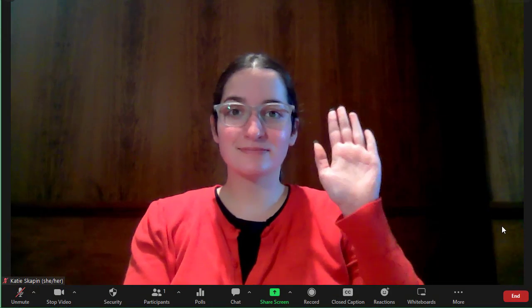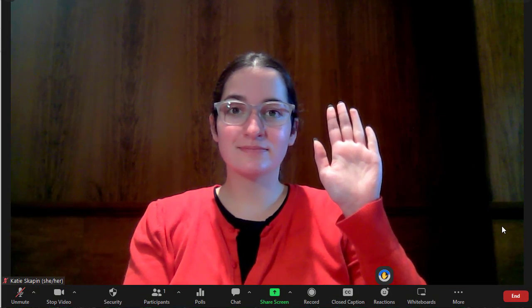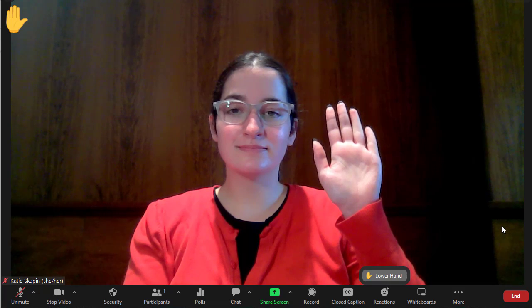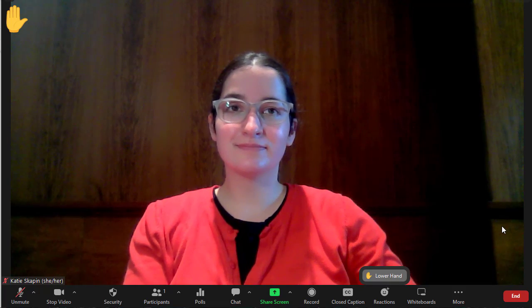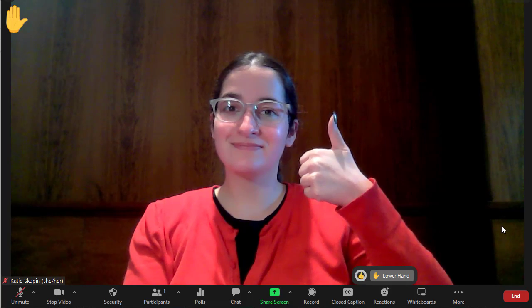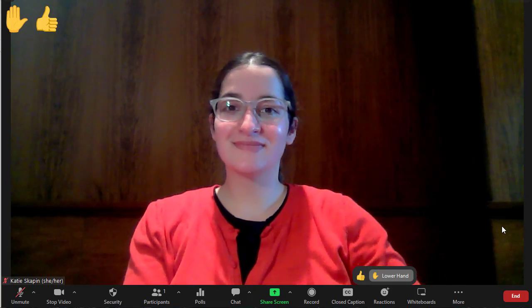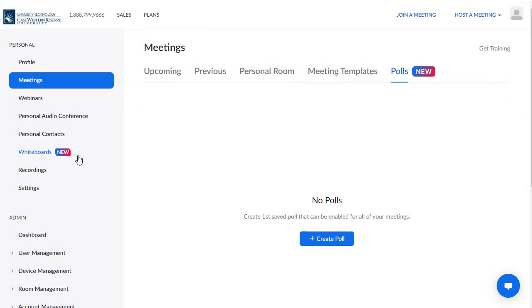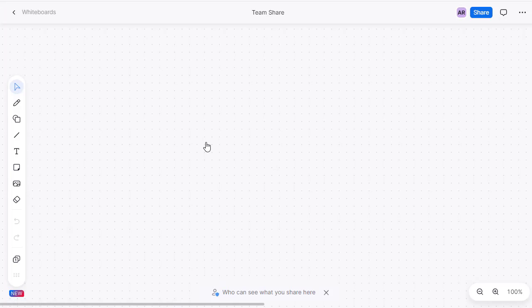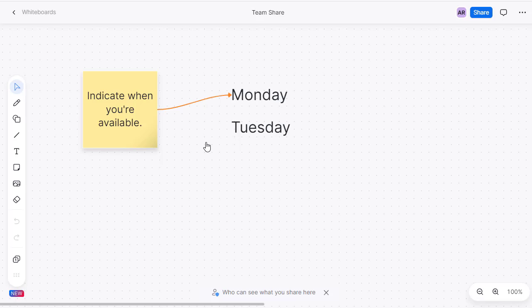The new Gestures Reaction feature looks for physical cues from a user and activates the corresponding Zoom reaction. For example, you can raise your hand or give a thumbs up, and Zoom will display that reaction automatically. Finally, in Zoom, there's a new and improved whiteboard feature. You can create a whiteboard outside of a meeting using the Zoom app, share it with colleagues for their input, then present it within a Zoom meeting.